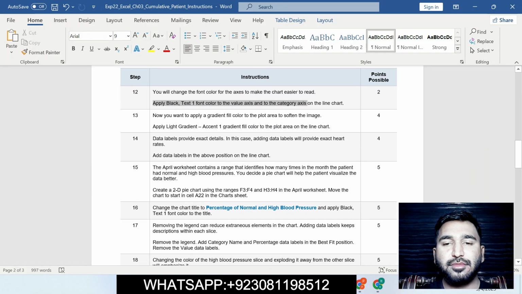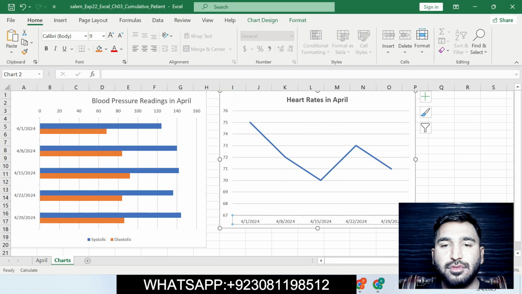You can see this. In question number 12, apply a black text font color to the value axis and the category axis on the line chart. Basically in this question we will apply black text font color on the value axis and category axis on the line chart. Moving on to the Excel workbook.